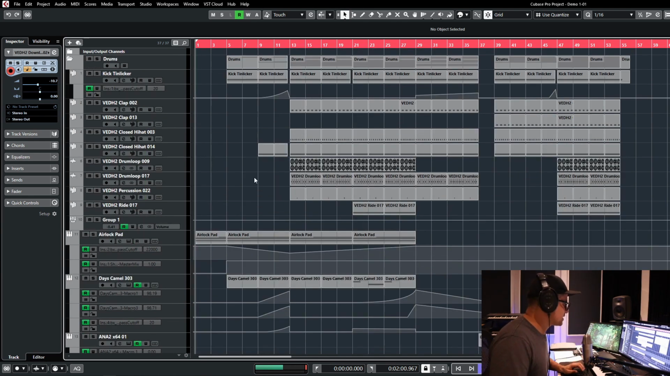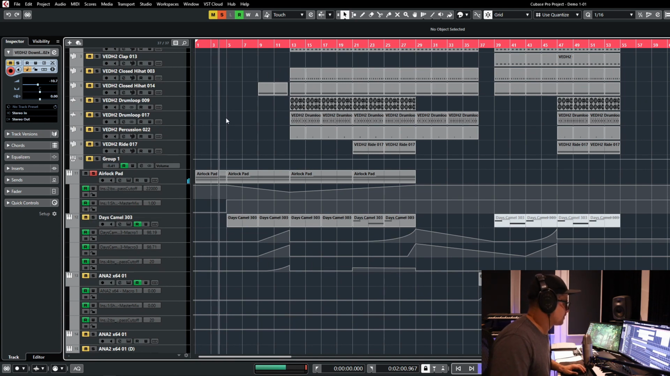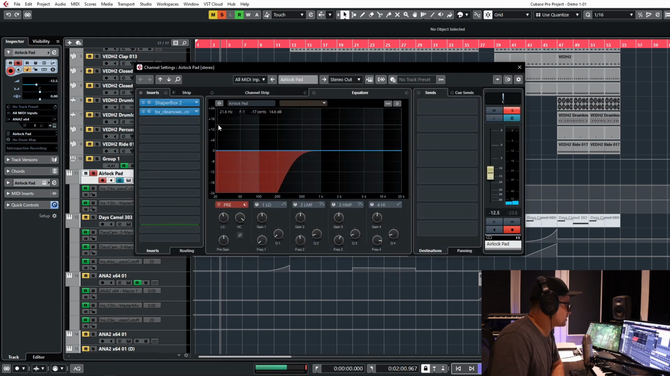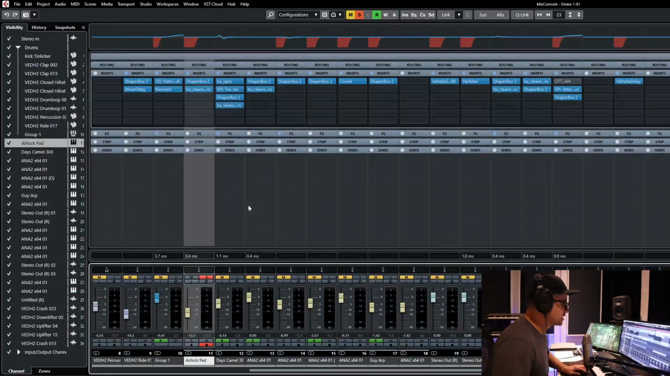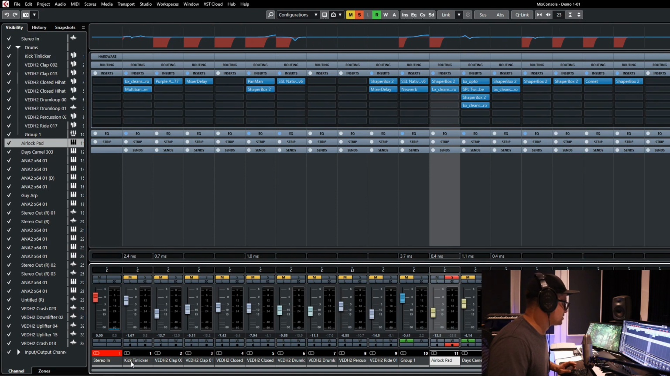Let's take a look at some of these sounds I used. The Airlock pad. In this case I was using a BX Clean Sweep for the filter just to bring that down, and Shaperbox to do some sidechaining. Let's just quickly, before we carry on, take a look at the channels. You can see exactly what's going on.